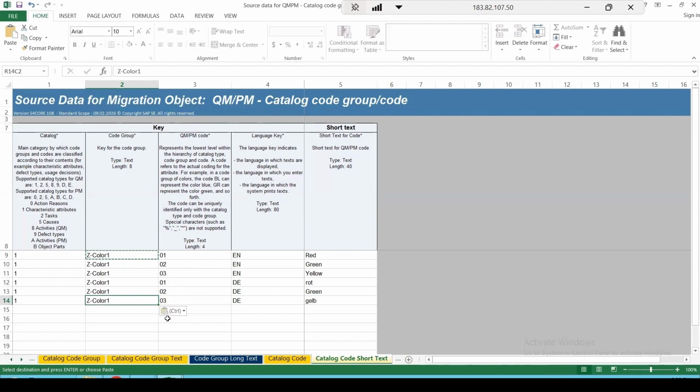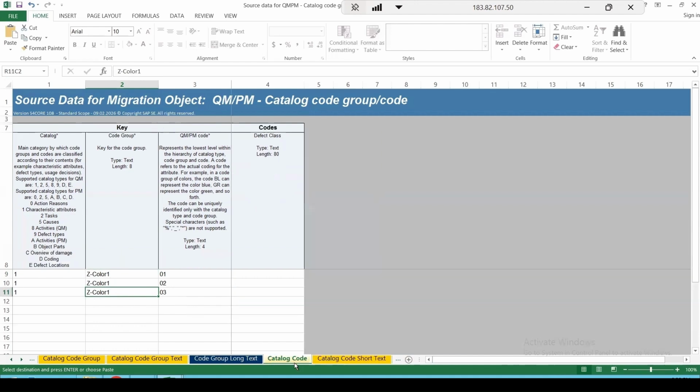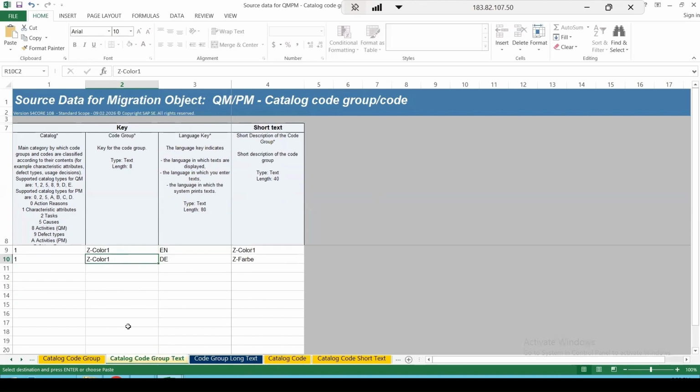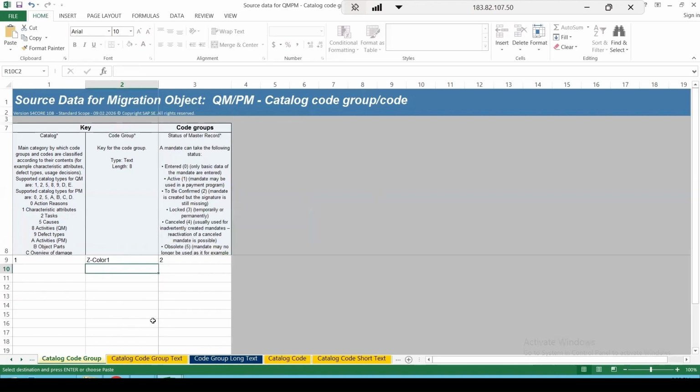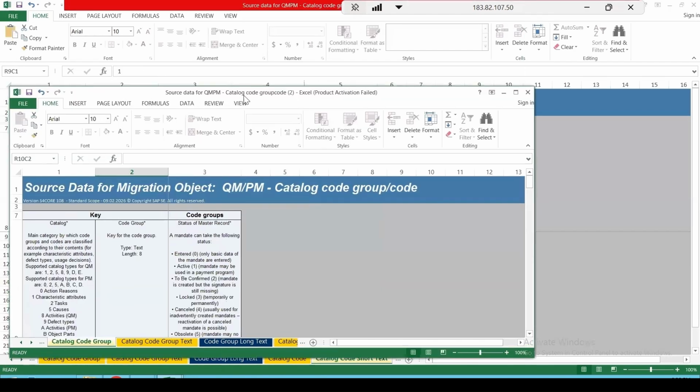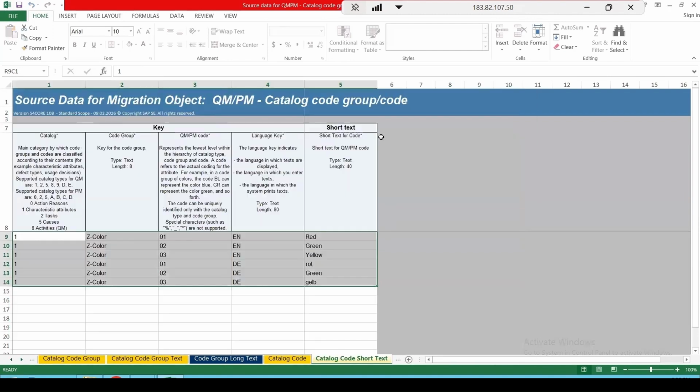Okay. So I have done the changes in all the sheets. Now we can save it. Save it, continue, and we can close it. And we can keep this one as it is, so we can just minimize it.